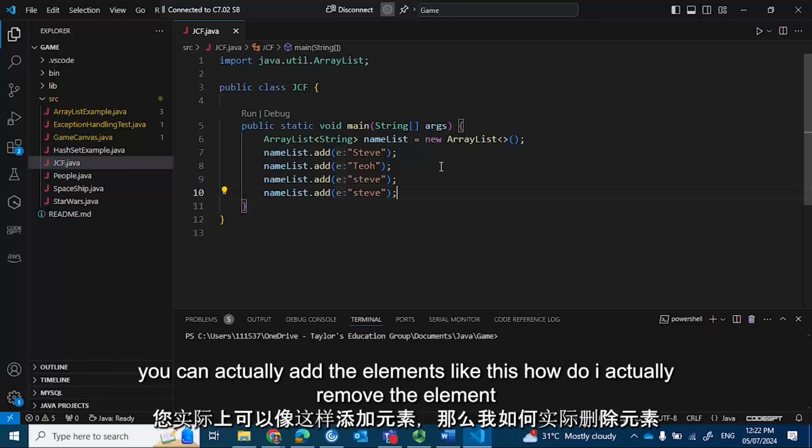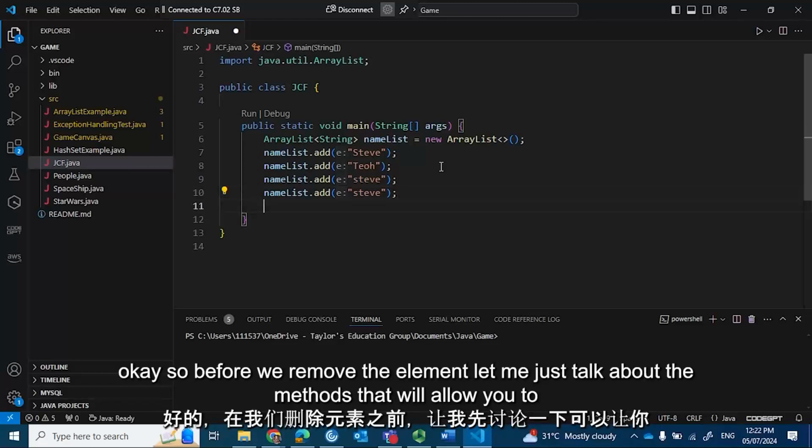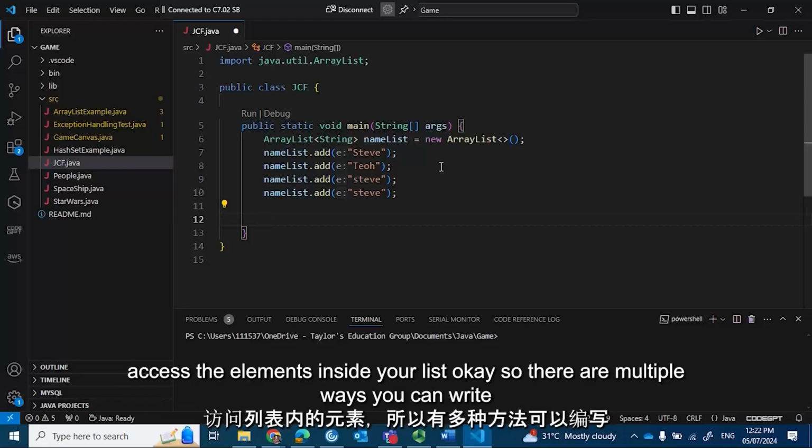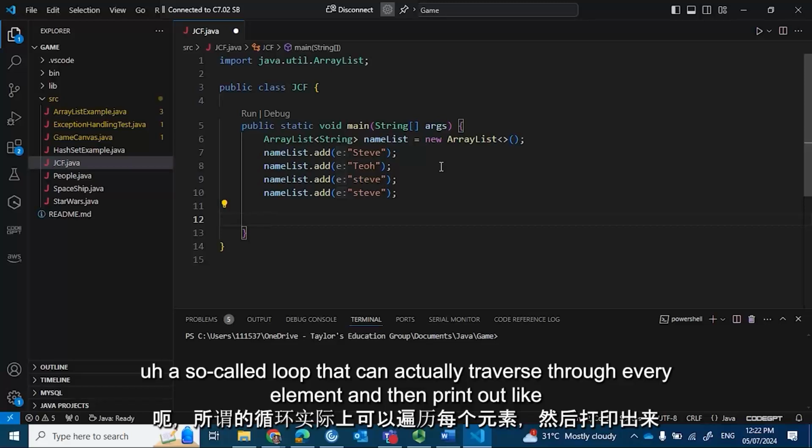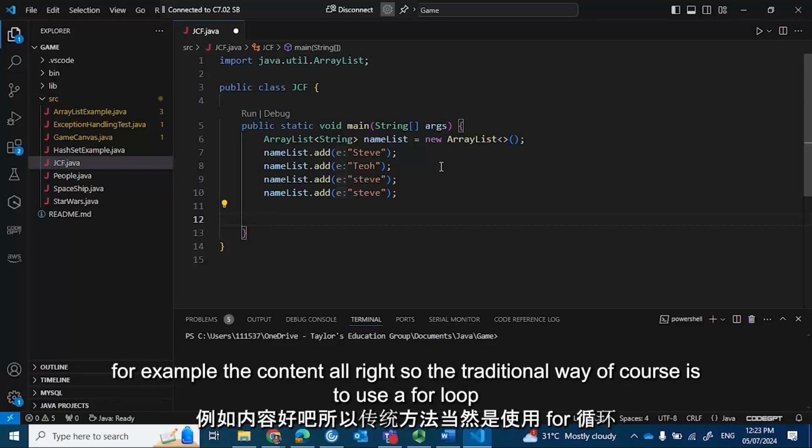How do I actually remove the element? Okay, so before we remove the element, let me just talk about the methods that will allow you to access the elements inside your list. Okay, so there are multiple ways you can write a so-called loop that can actually traverse through every element and then print out, for example, the content. All right, so the traditional way, of course, is to use a for loop, right?